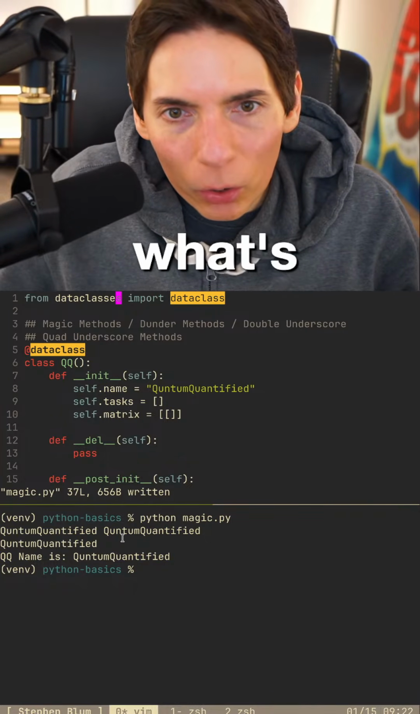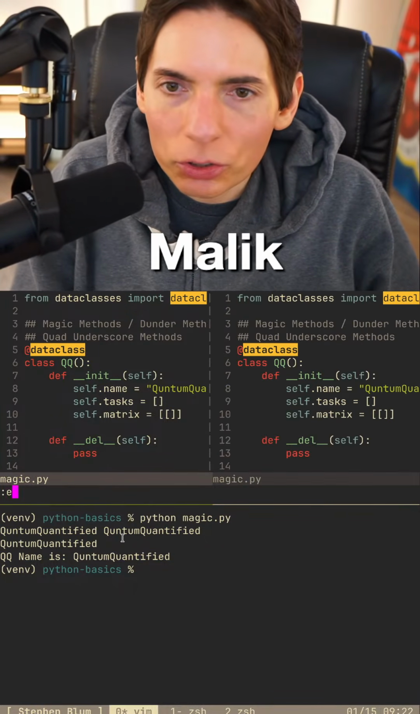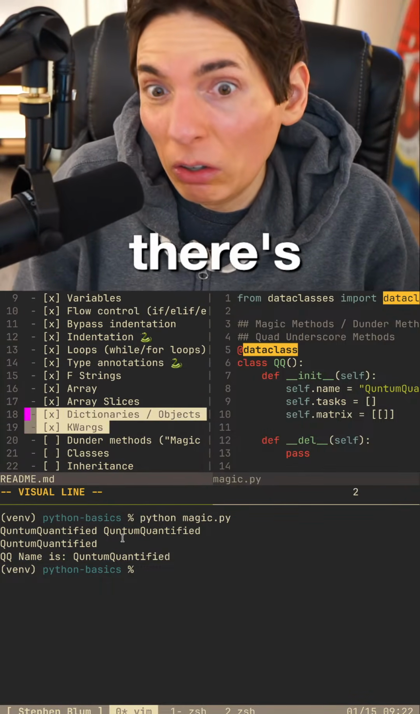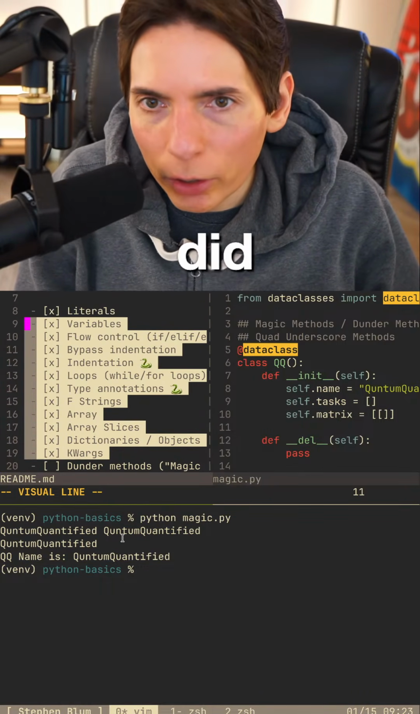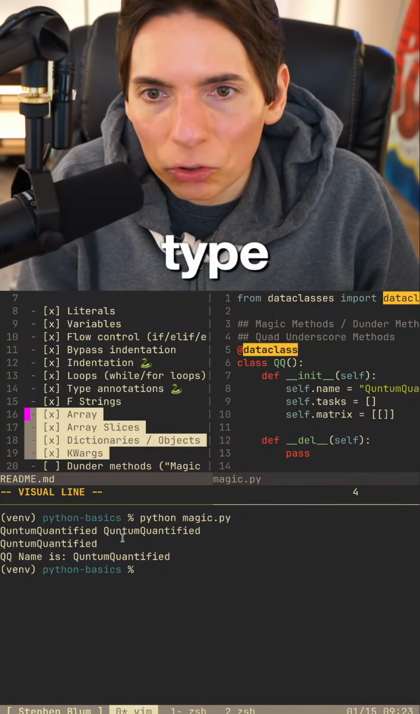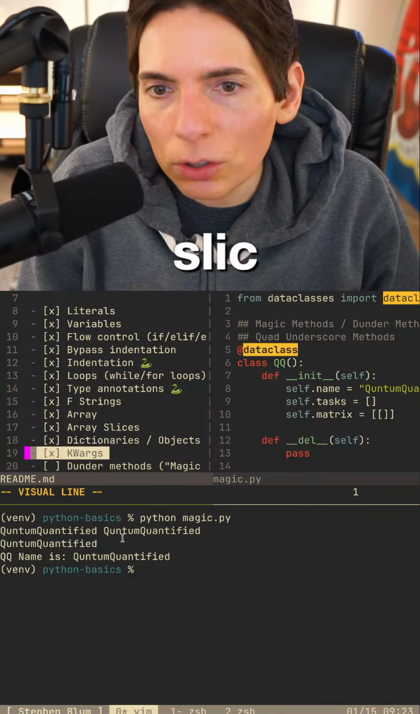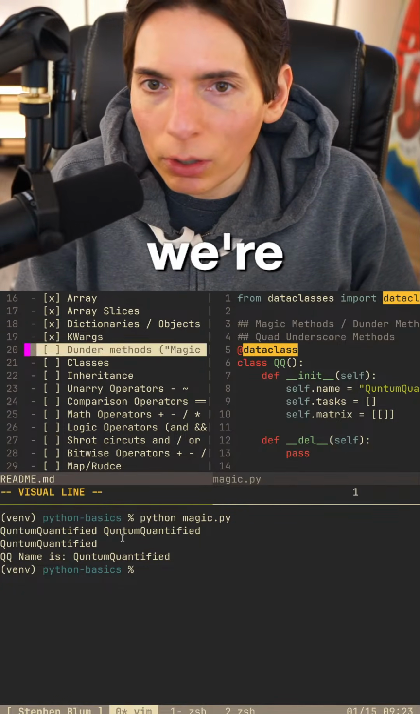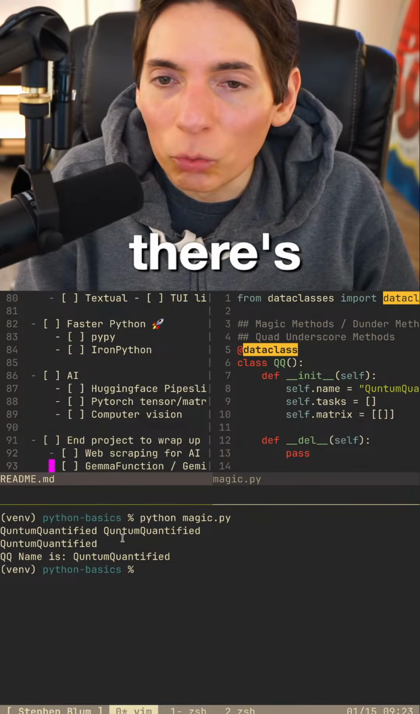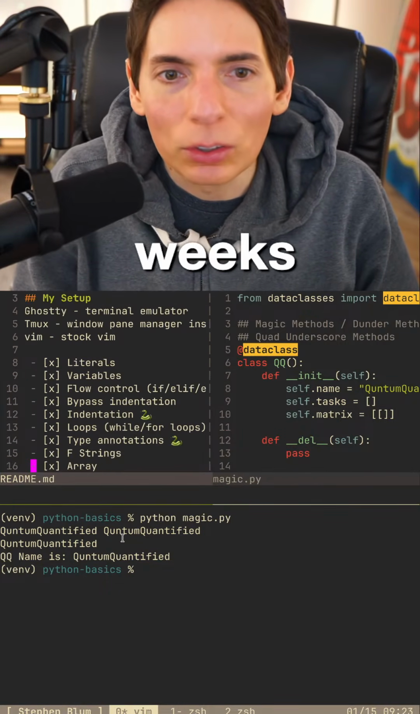How far are we into Python basics? All right, Malik, let's check it out. We are pretty far, but there's a lot to go. So we did literals, variables, flow, bypassing indentation, for loops, type annotations, strings, f strings, arrays, slices, dictionaries, kwargs, and now we're doing Dunders. And so if we look, there is a lot. So we're probably going to be a couple weeks on this.